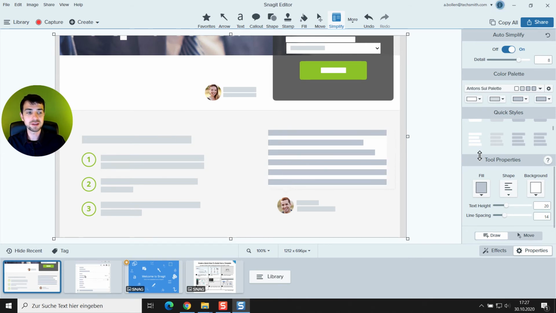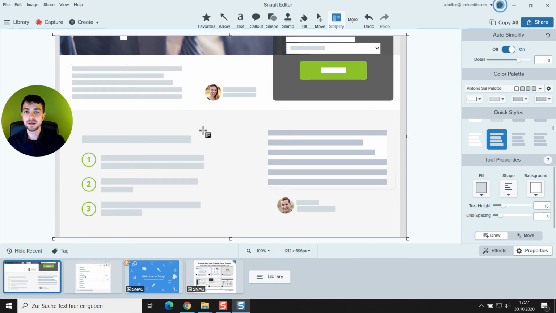Let me repeat the same up here. I'm gonna choose a slightly different color style, slightly different text width. I'm gonna draw this element in. So far so good. So that's really nice and easy.